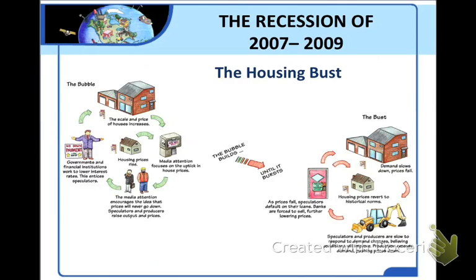But what happened? Just like a soap bubble, an asset bubble can grow so large before it will burst. And that created the bust because of the burst of the bubble.